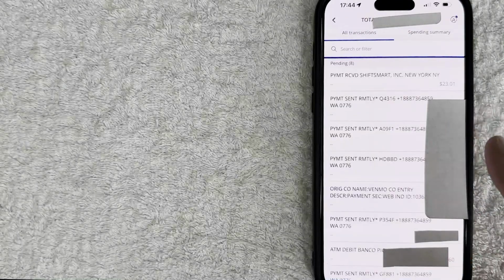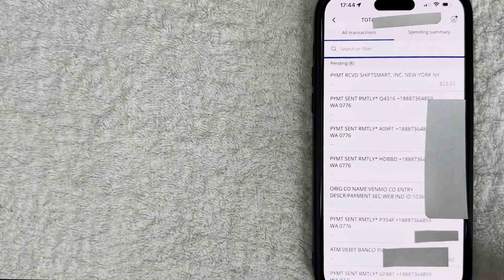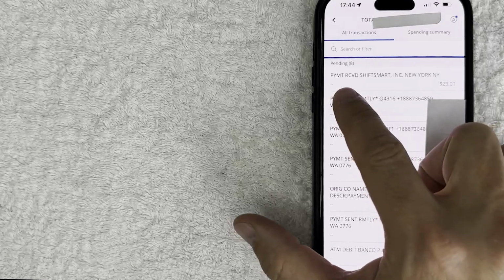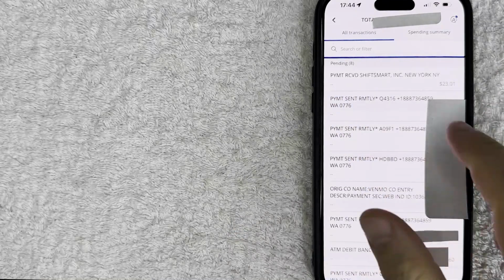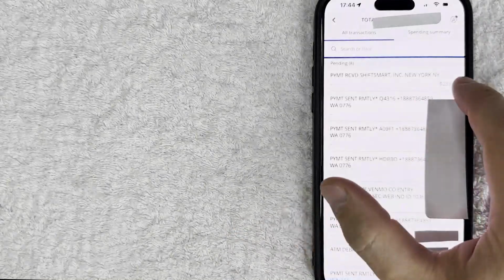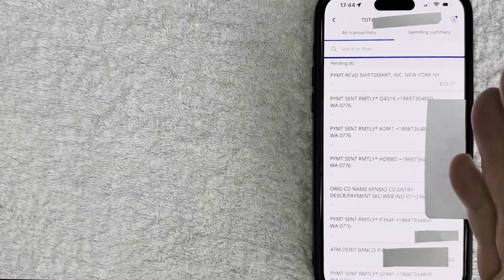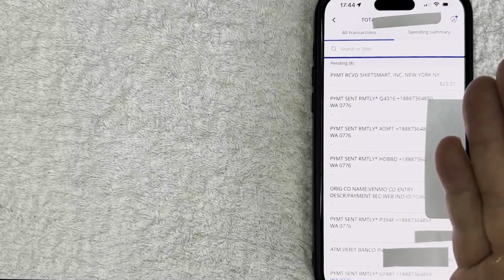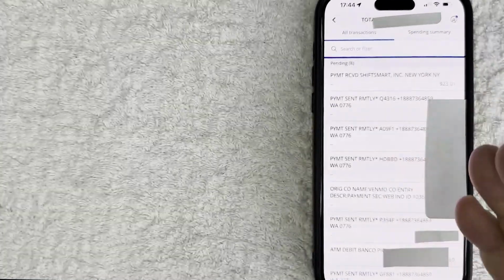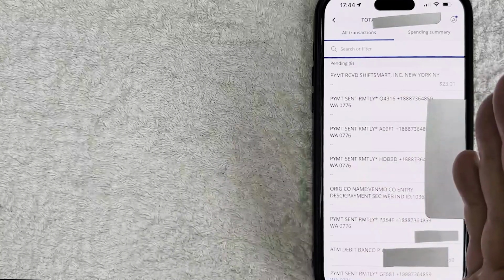Okay, I just jumped on over to my Chase account and I pulled up the pending transactions, and it actually went through basically immediately. So you can see right here, $23.01. This is a deposit from Shiftsmart. So there you have it, guys. If you're wondering how to instantly cash out or instant pay from your Shiftsmart account, that's the easiest way I know how to do it.